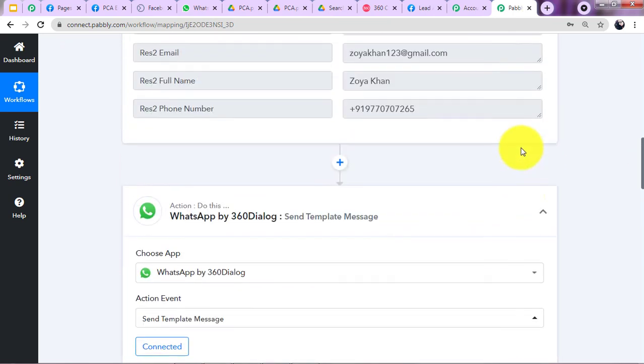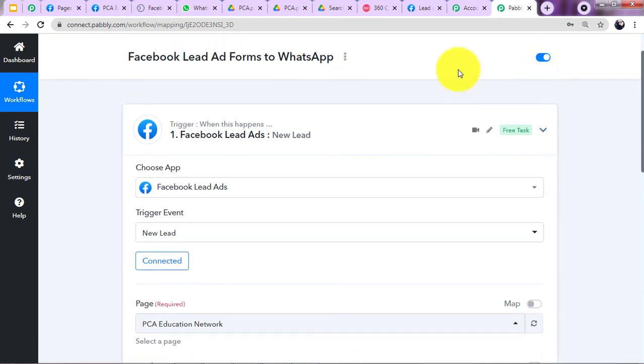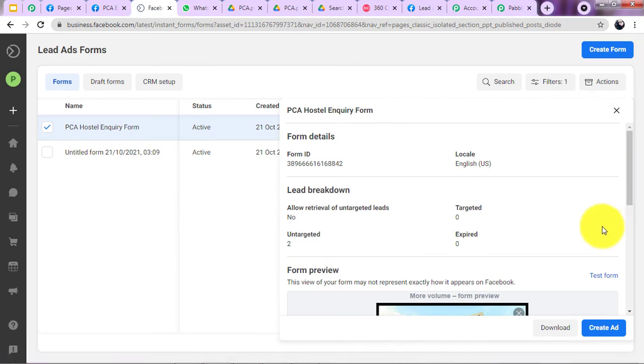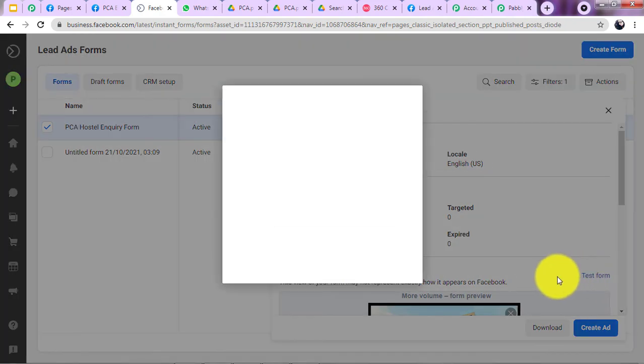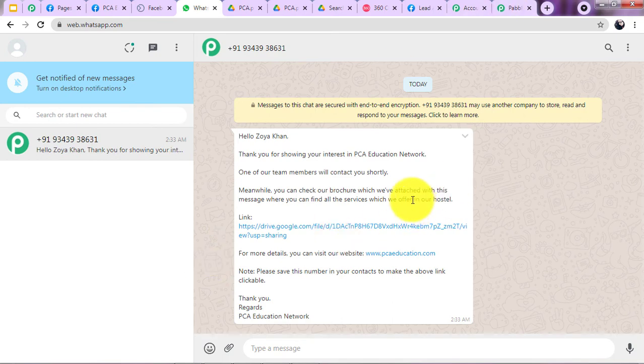Let us check it in real time. How? Again, I'm going to make an entry into my form, and then we will see if the message on WhatsApp is sending or not. So here I'm going to click on test form, and then I'm going to add the data here, and then we will check on WhatsApp, along with this name and this link, whether the message is sending or not.